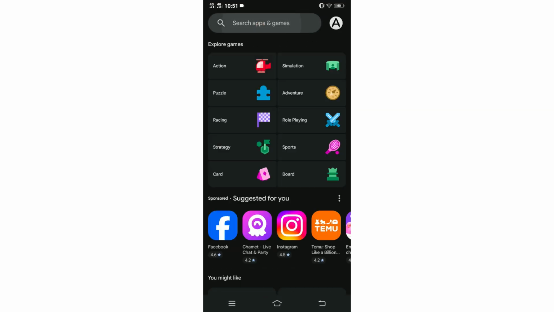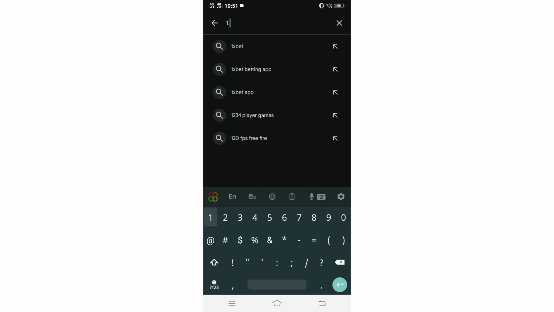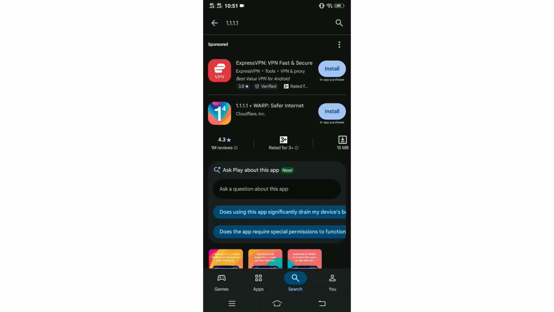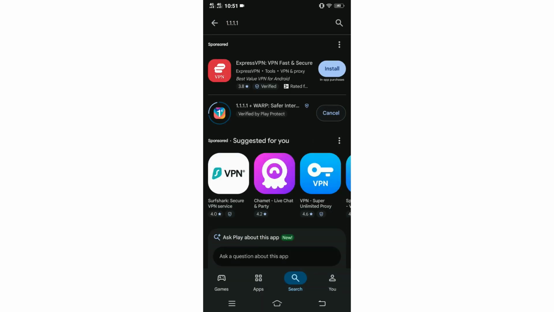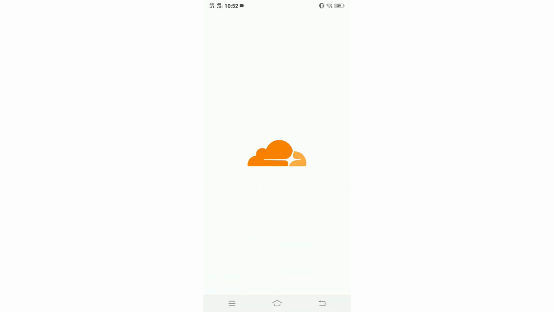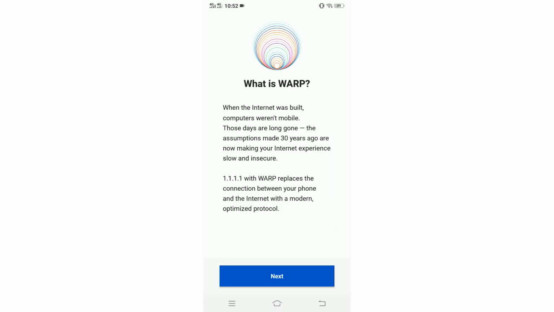First, open the Play Store and search for it. You will see the Cloudflare VPN app, so go ahead and install it. Once the installation is complete, open the app. The app will launch and guide you through the setup process.